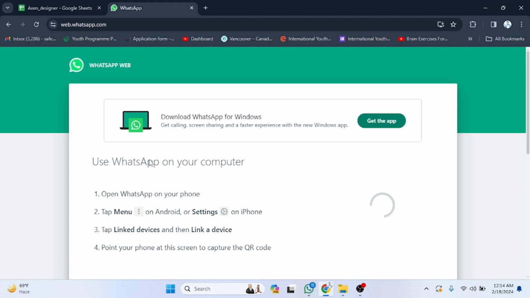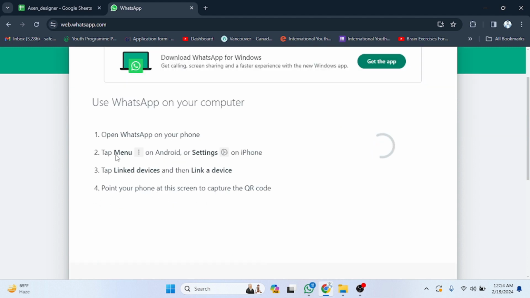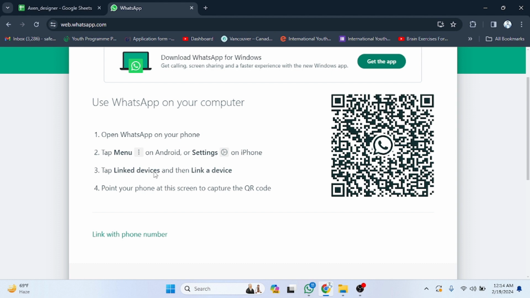As you can see, use WhatsApp on your computer. You have to follow these steps. Open WhatsApp on your phone, and the second step is tap menu on Android or settings on iPhone. And the third step is tap linked devices. You have to click on linked devices and then link a device. And the fourth step is point your phone at this screen to capture the QR code.